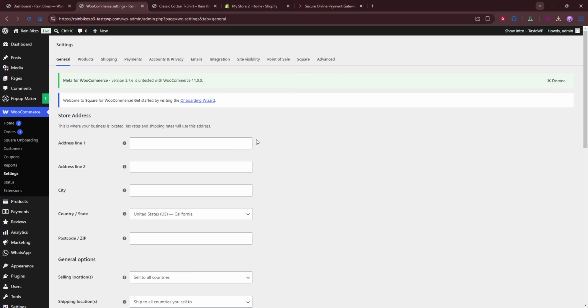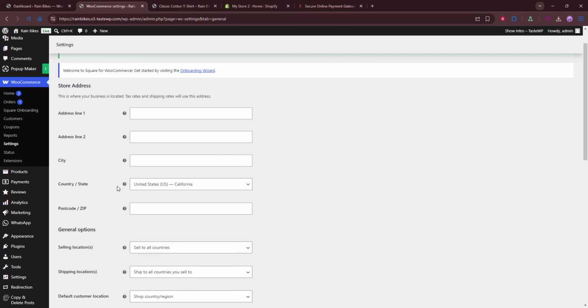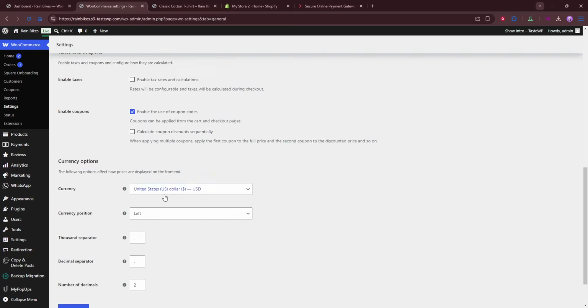When that's done, save the settings. This ensures all of your changes are applied and stored in WooCommerce.